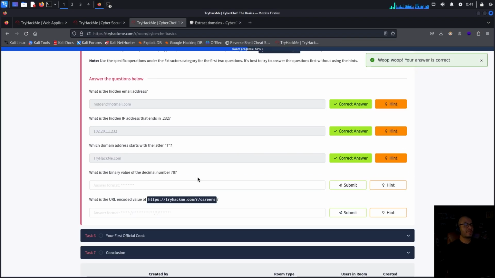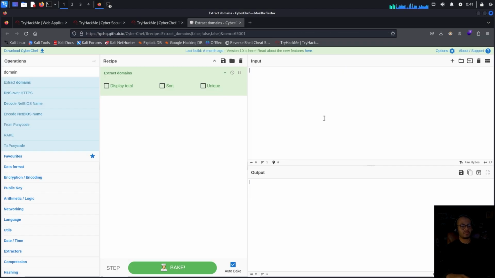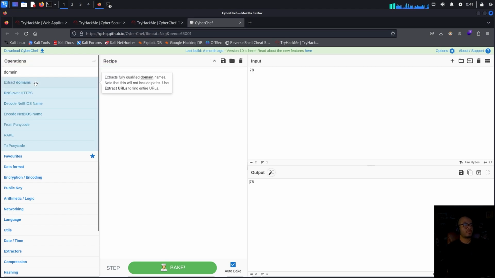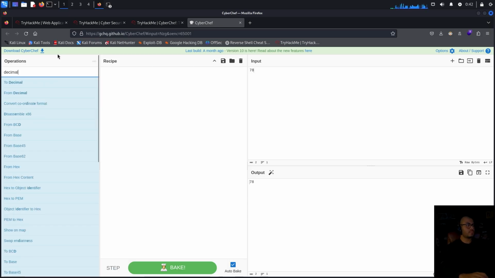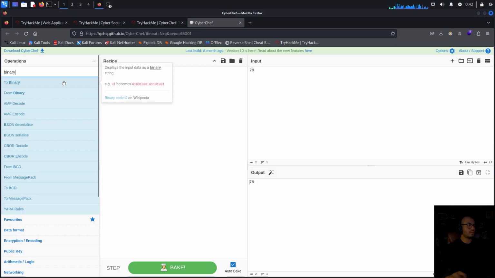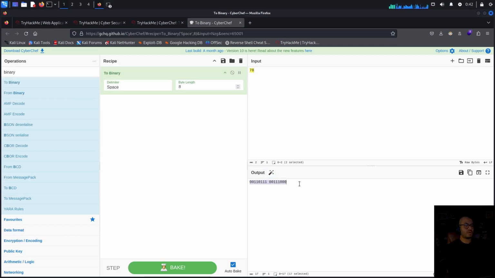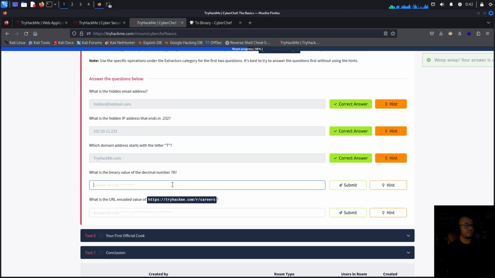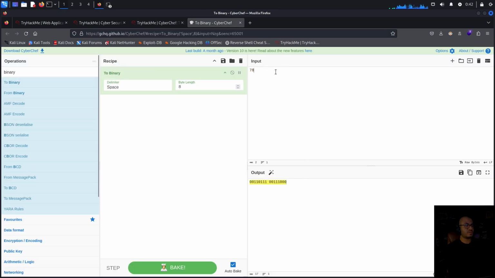And then, what is the binary value of the decimal number 78? Okay, so we can remove all this. Then we put it here, and then we're converting this to decimal, right? To decimal. No, binary. To binary. Okay, so the binary value would be this. This is the binary.